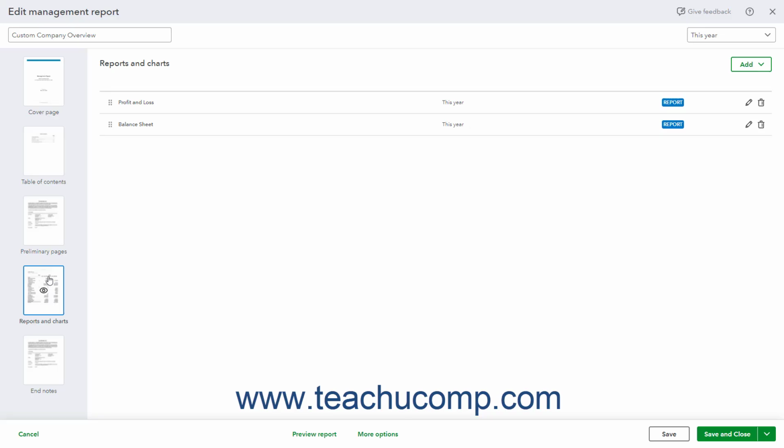To hide the reports and charts from the management report, hover over its section icon, and then click the eyeball symbol that appears to place a strike-through across it. To show the section again, click the same icon to remove the strike-through.